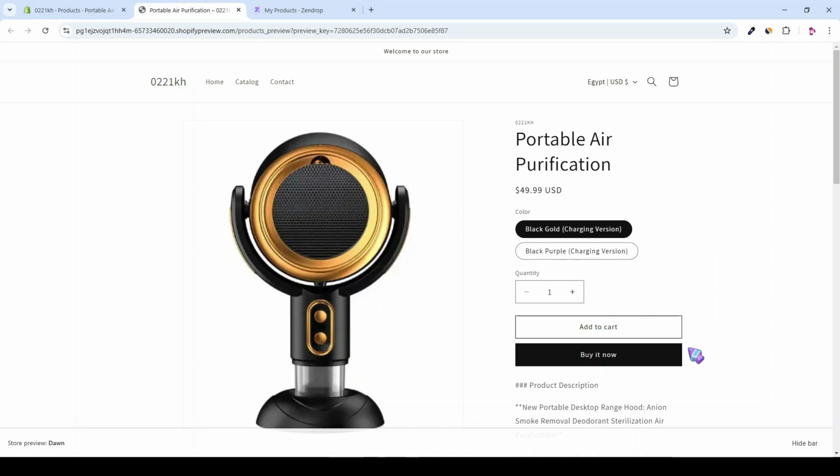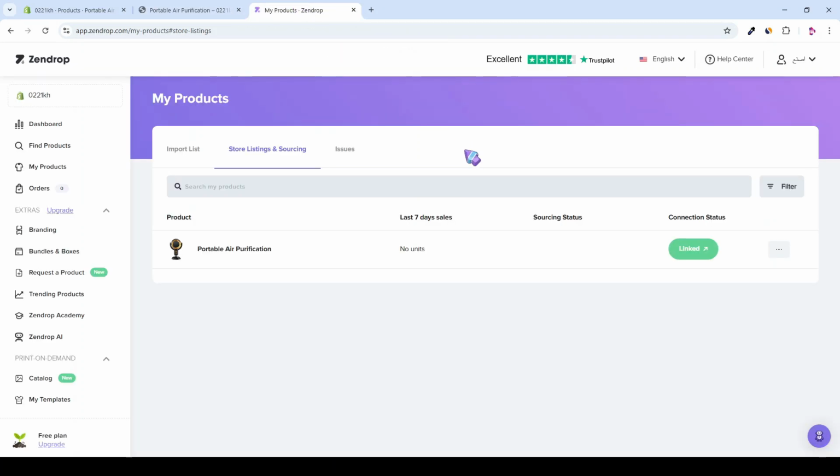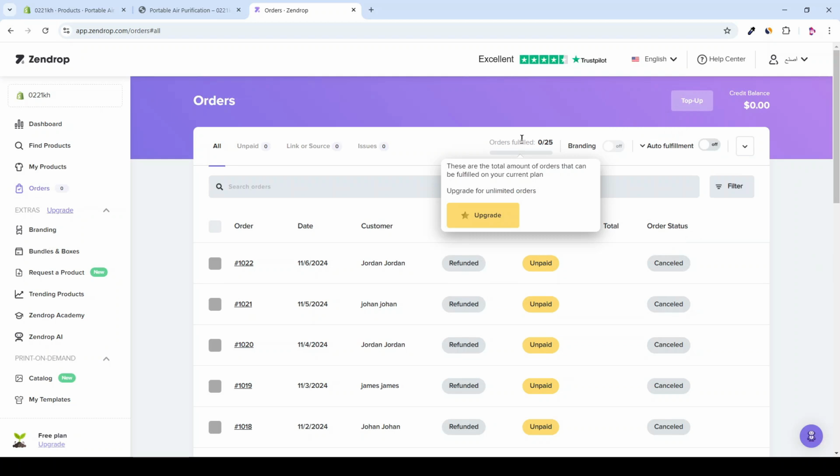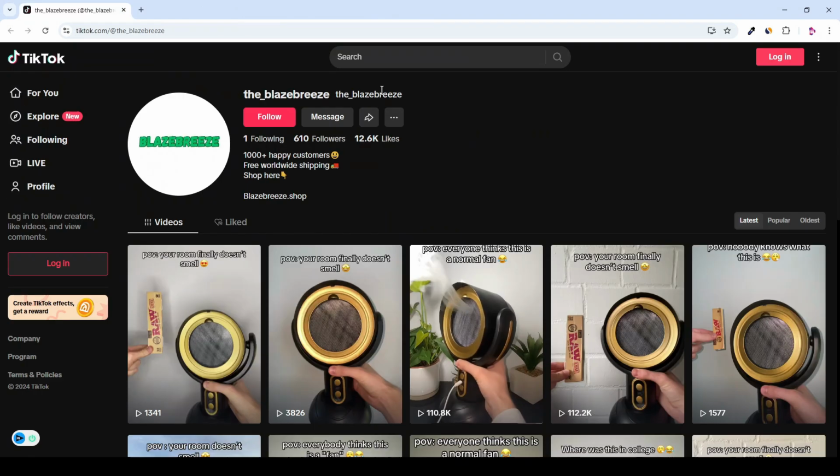Now, after designing the store and linking the payment gateway, and once the customer orders the product and pays for it, you will go to Zendrop, click on Fulfill Order, add funds equal to the product cost, and ship the product to the customer. With the free plan, Zendrop provides 25 orders that you can fulfill. After that, if you want unlimited orders, you can subscribe to a paid plan.